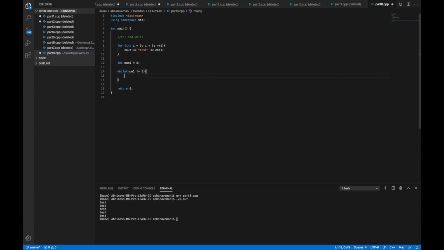So while num1 is not equal to 5, I'm going to go ahead and make this 6. So 6 is not equal to 5, so it's going to run. And then let's say cout test.